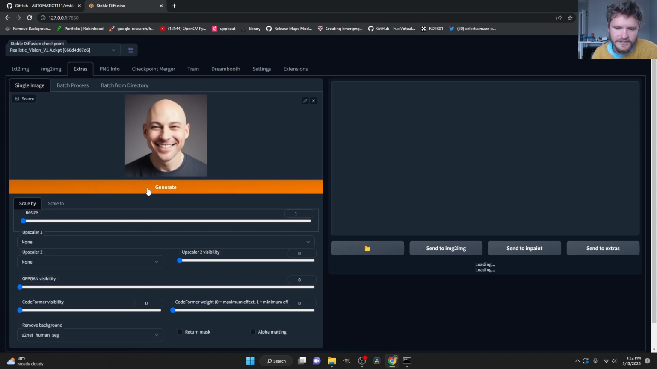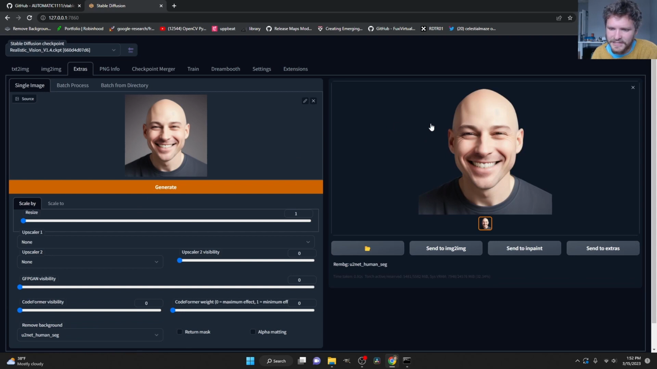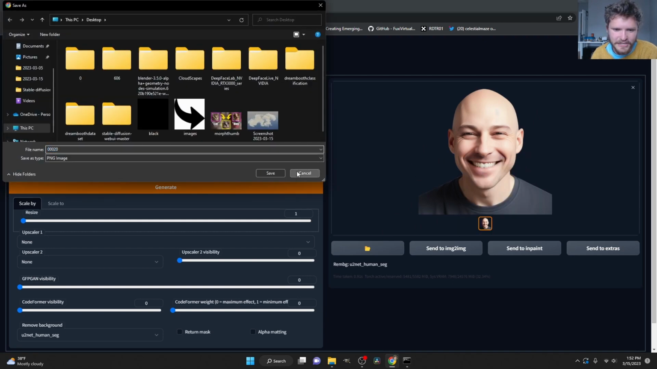But I'm gonna click generate. And now you can see it's completely removed the background. So we can actually go into the files here and download this as a PNG. Or you could just right click, save image as PNG.